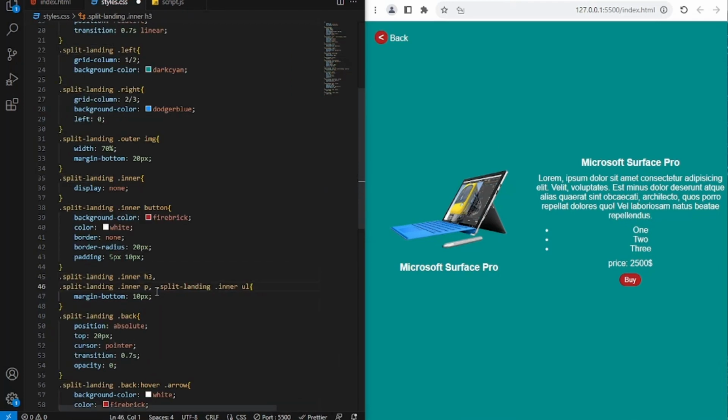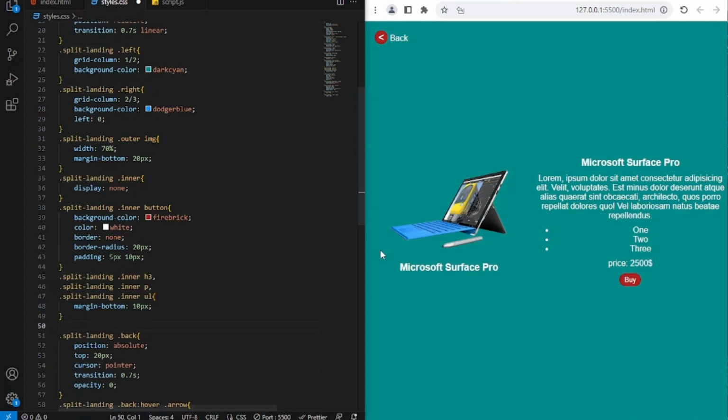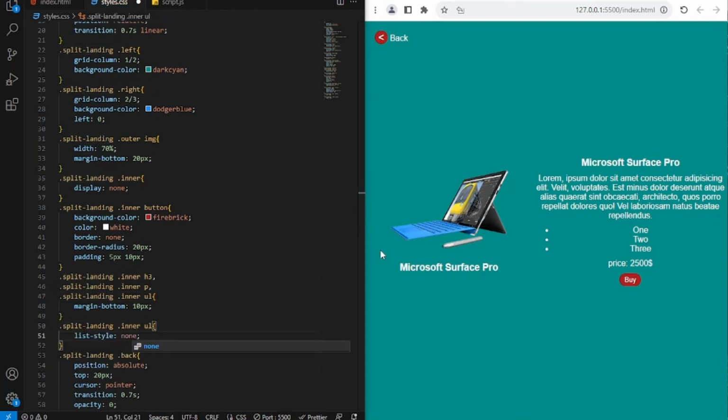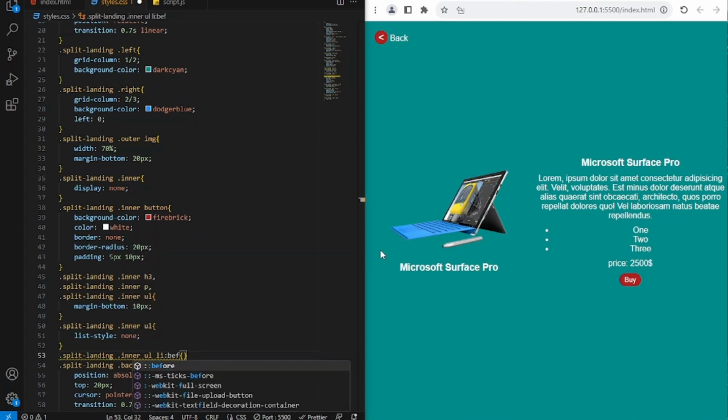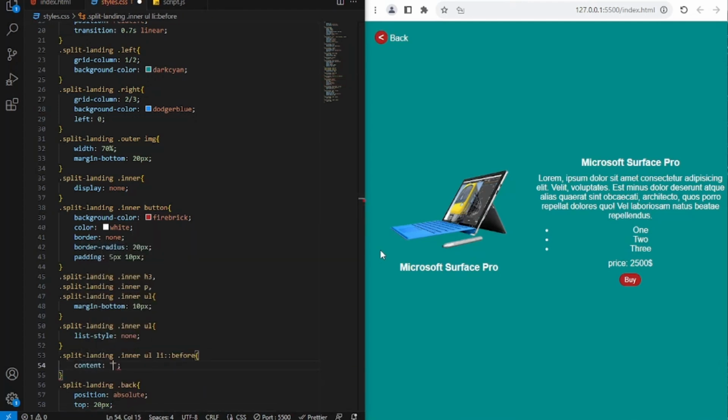Also let's make arrows for the list. Select UL, remove the dots. Now we will use pseudo before element with each li. Add content with empty string. Add position relative, as we will need it for position absolute in the next part.